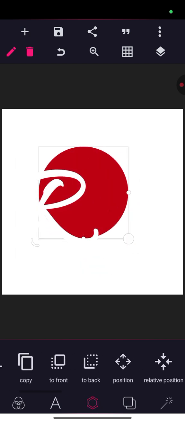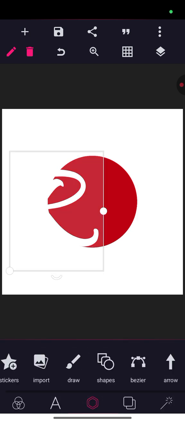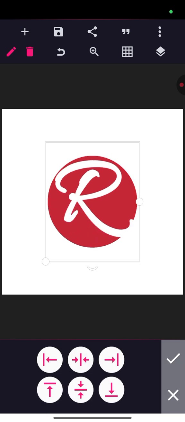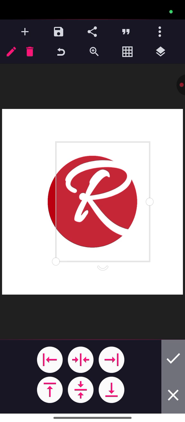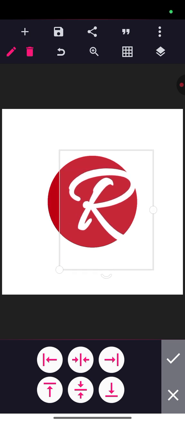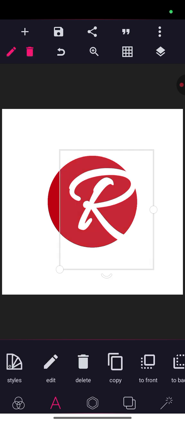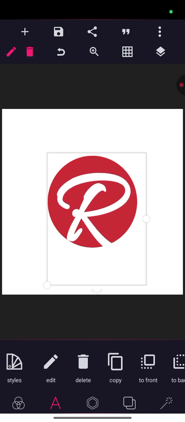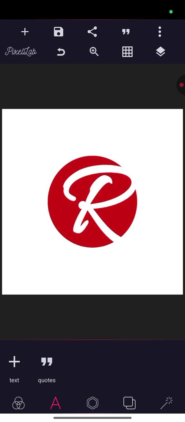So let me go to my center, relative position, then our text to relative position. So we have something like this. So I want to move this. Let me see. Yeah, we have something like this. So let me see if I can enlarge this again. Yeah, this is what we have.